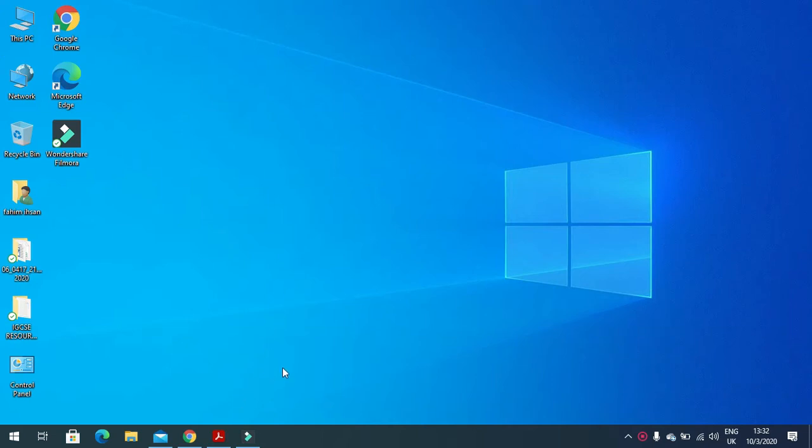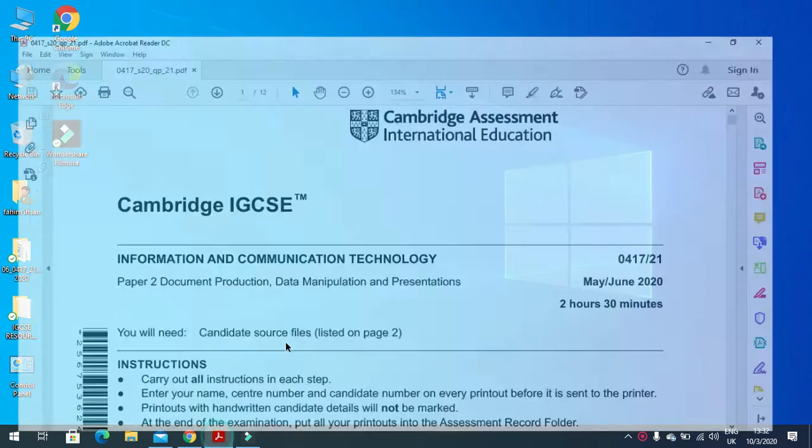And today I have something new. I'm going to work on the Cambridge IGCSE ICT 2020 May-June paper 21, document production part. This was the paper from the time when COVID-19 was there. So we'll start work on it now. It is still here, but we are just going to continue now.